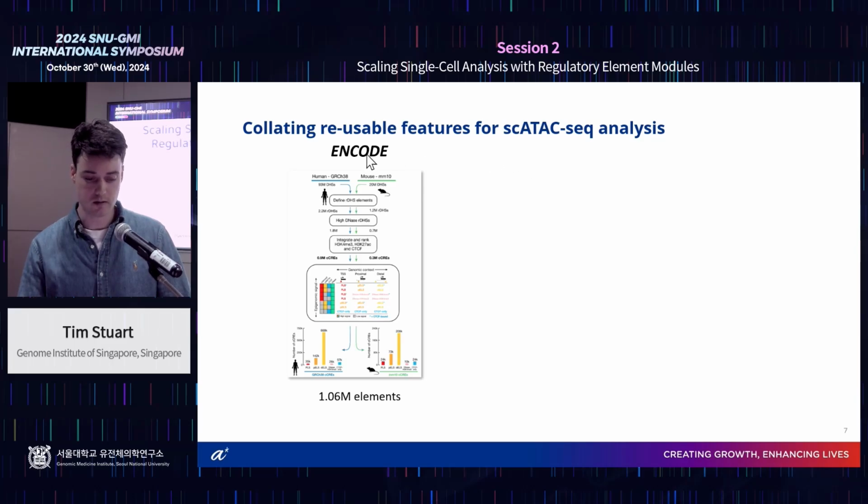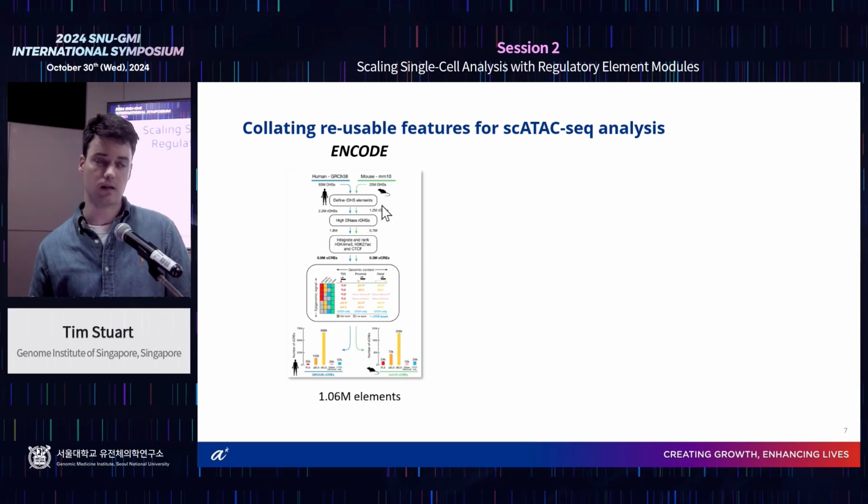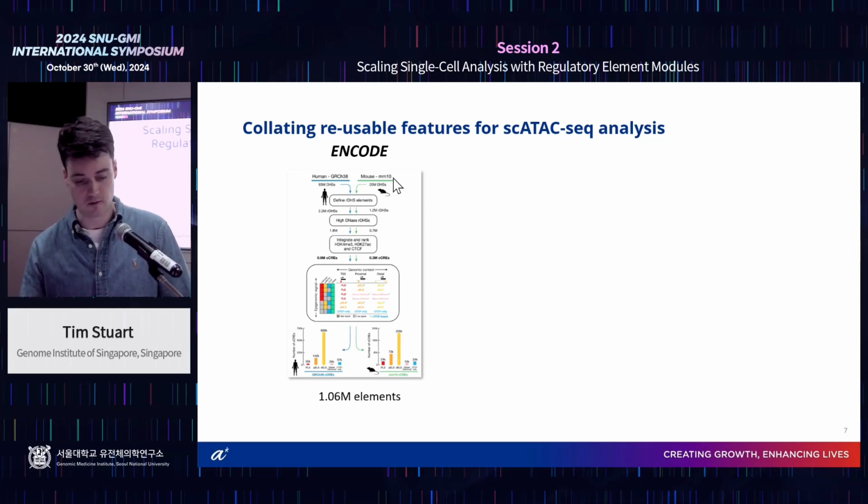And the first group that has looked at this is from ENCODE. They defined this set of just over 1 million what they call candidate cis-regulatory elements, these cCREs. And this is from many thousands of different epigenomic experiments that have been run on human samples, and they also have it for mouse, but here I'm focusing on human. So they come up with this list of candidate cis-regulatory elements, essentially the DNase hypersensitivity sites from different experiments.